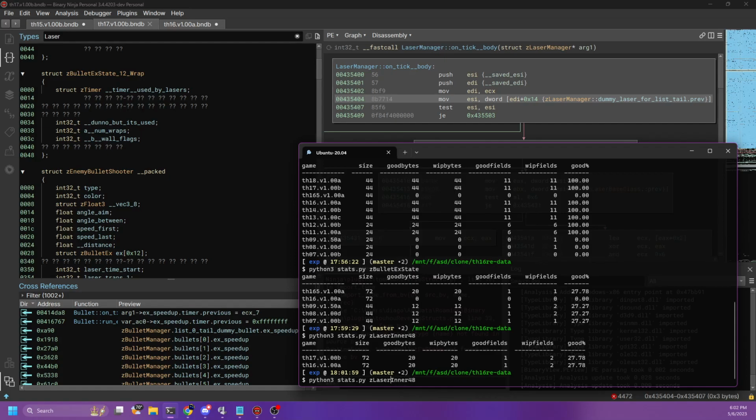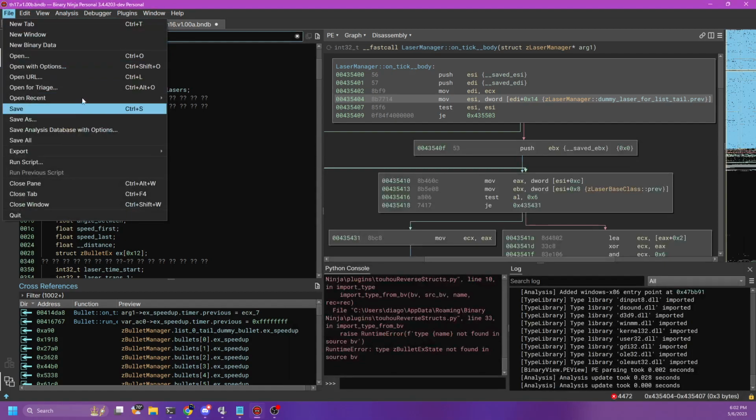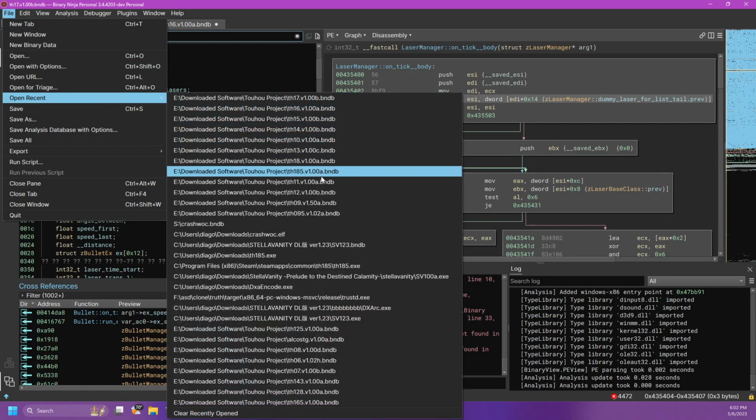So let's look at laser base class. Let's find a game that has it pretty thoroughly annotated, but one which doesn't have laser inner 48. So Touhou 18 has almost all good bytes. So looks like I might have gotten it right in UM. Let's take a look at UM.